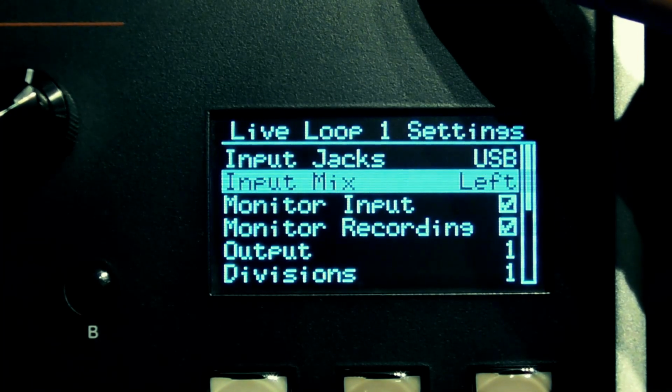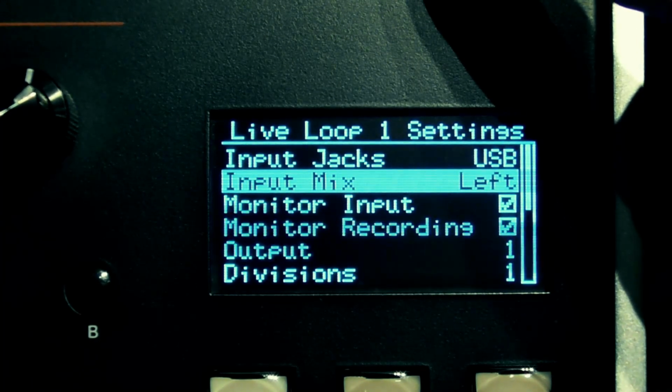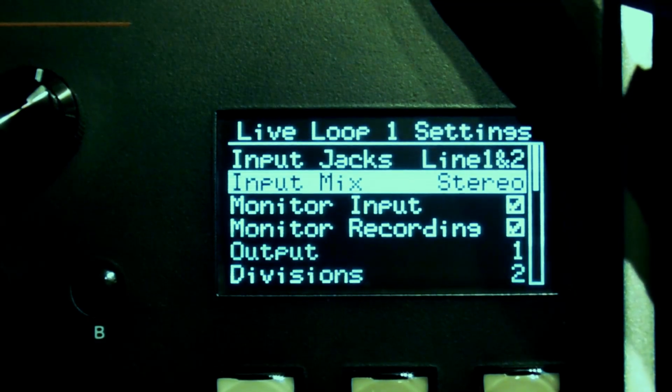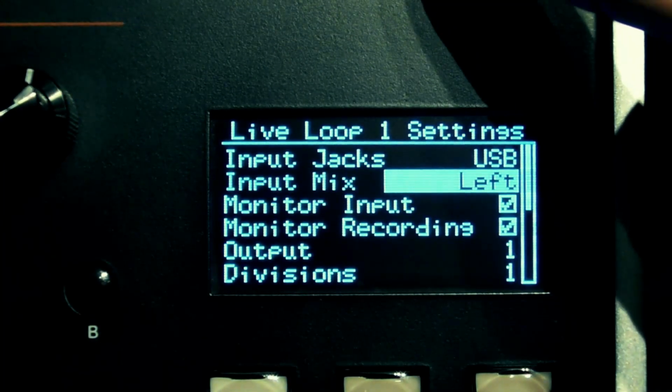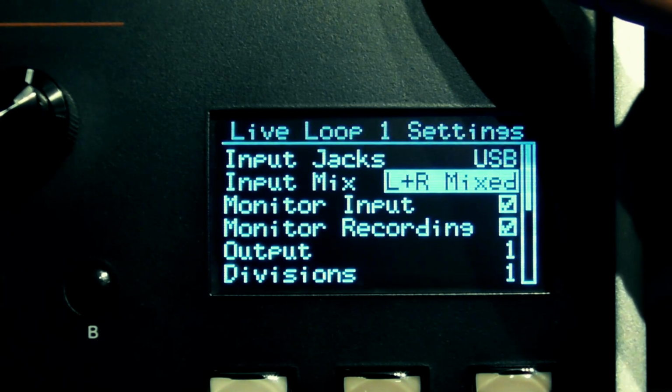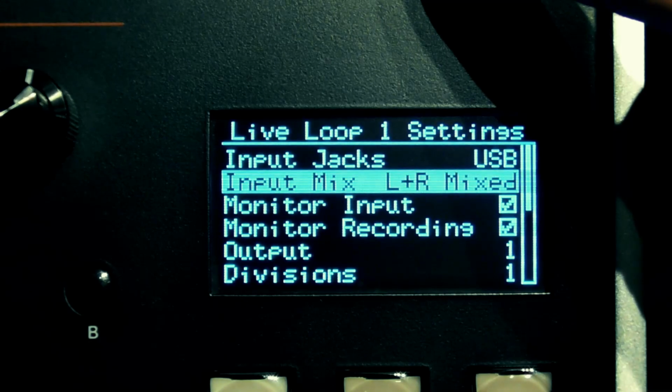Next, we have our input mix options. If the live loop is configured to stereo, the input mix will be stereo also, but if it is configured as mono, then the options are left, right, or left and right mixed as mono. Don't worry, I'll show you how to switch between stereo and mono in a moment.